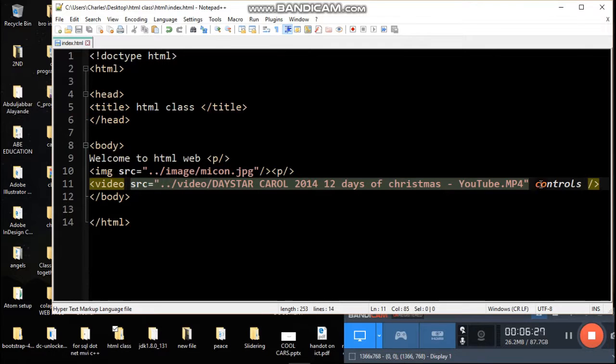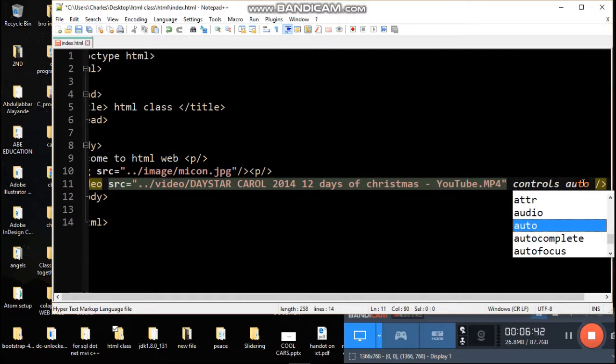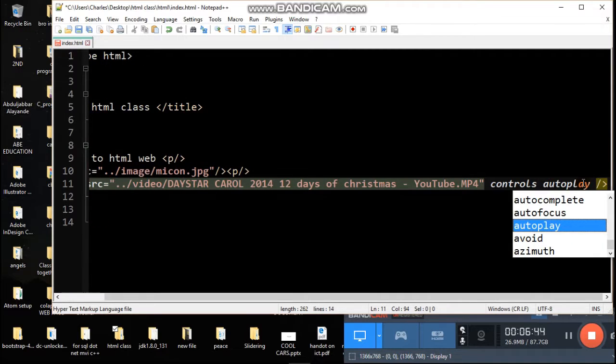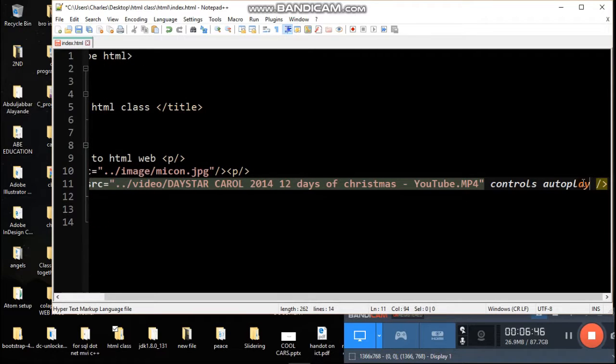So you can actually pause this now. But there's another thing you can do to this video. What if you don't want, once the video is on a browser, to let it run immediately a user visits the web browser? So what you need to put immediately after these controls here is what they call autoplay. This autoplay will allow the video to play immediately a user visits the web browser.